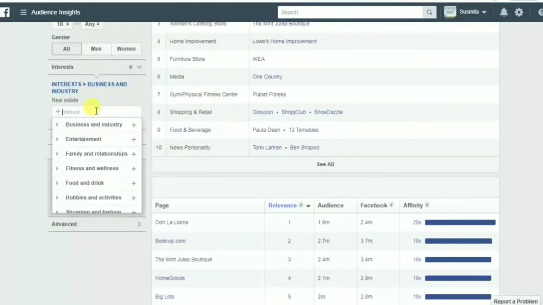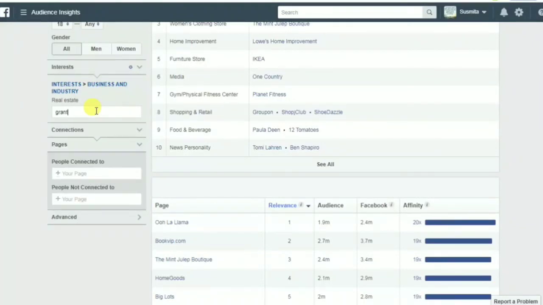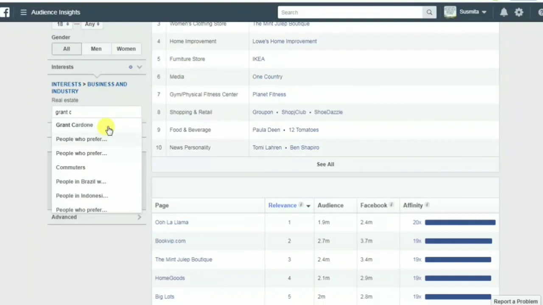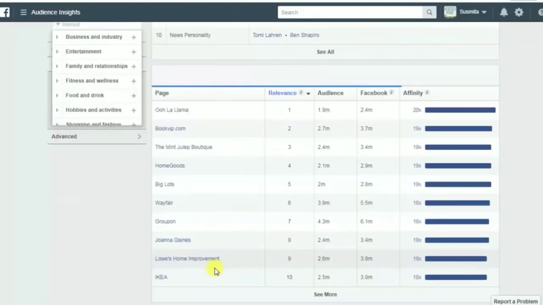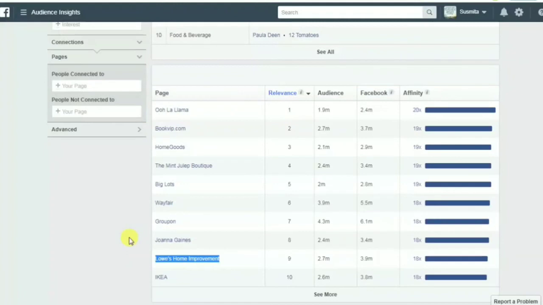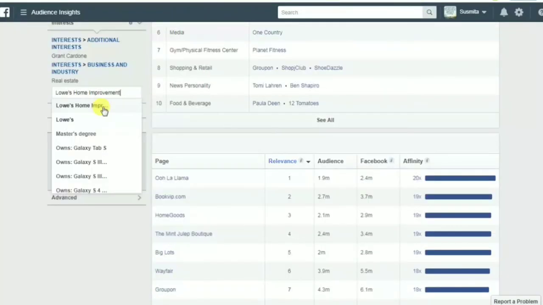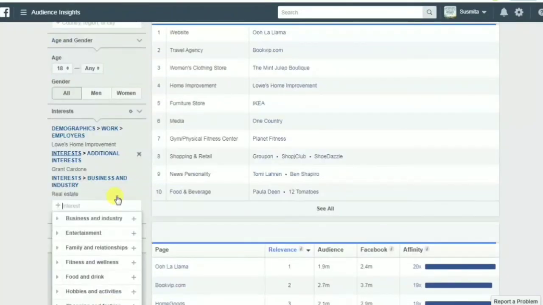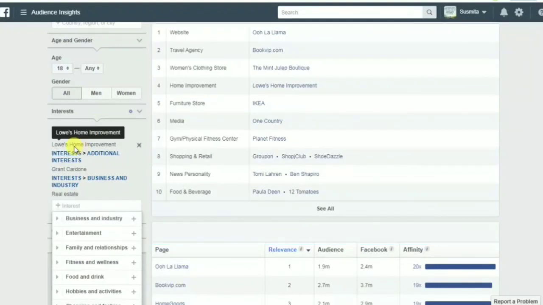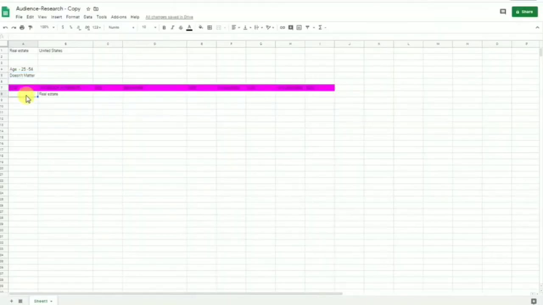Then you can just search for Grant Cardone, or any kind of influencer. Okay, Grant Cardone. Let me copy this and let's see if we can target or not. So as you can see here, we can target Lowe's Home Improvement and Grant Cardone. Both, this is an influencer and this is a page. You can target both options also. For now you can come here and just write it here. That's it. The size, influencer, and I have already created it, right?